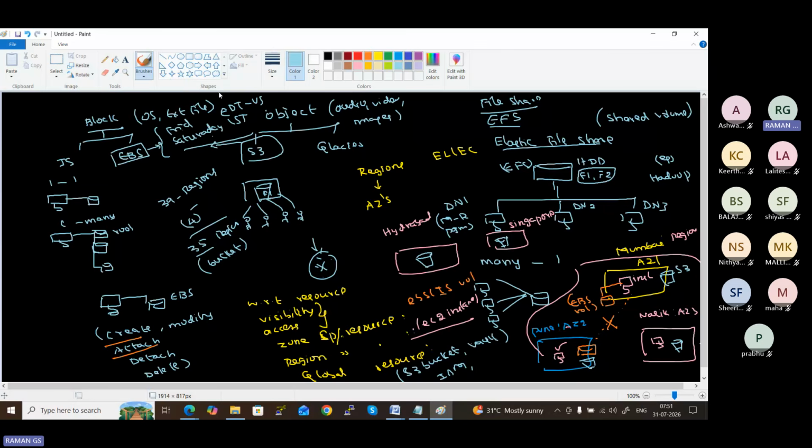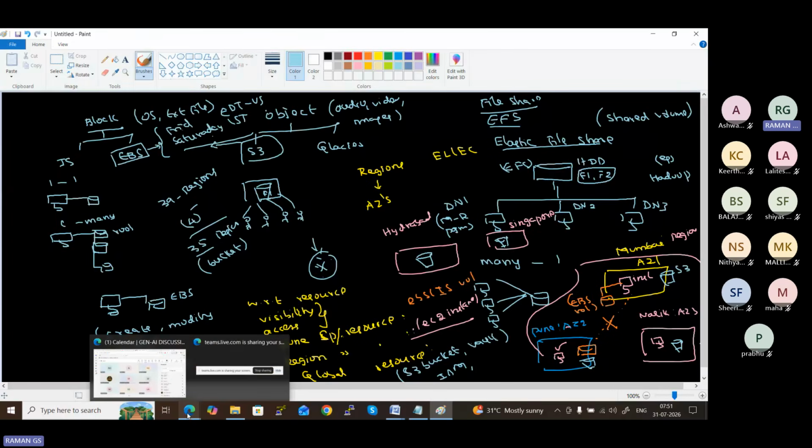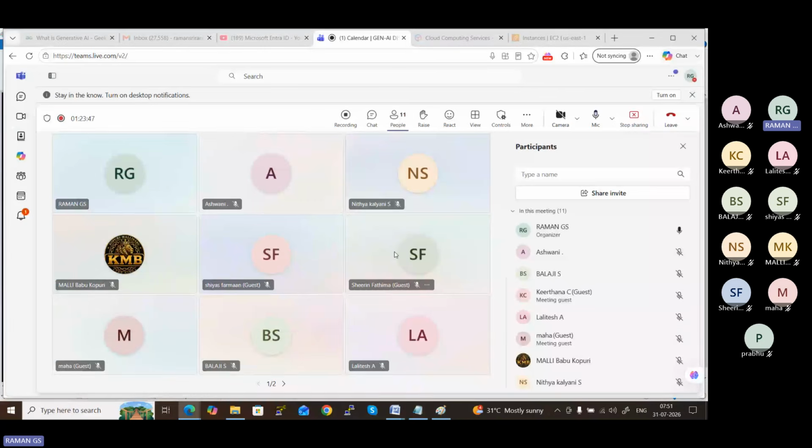Before going into that, kindly go through once again whatever we have discussed, all this theoretical concept. Get clear with the concept so that it will be easy for you to go with the practical.